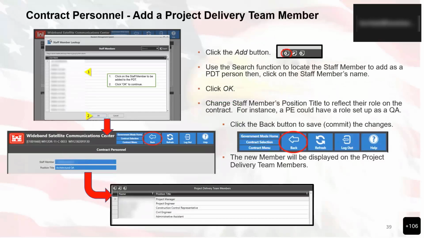Usually when you're setting up and adding project delivery team members, you'll click on the add button. You'll use the search function to locate the staff member to add as a PDT person. Then click on the staff member's name. You'll click OK. Change the staff member's position title to reflect their role on the contract. For instance, a PE could have a role set as a QA. Click the back button to save and commit the changes. And then the new member will be displayed on the project delivery team members.